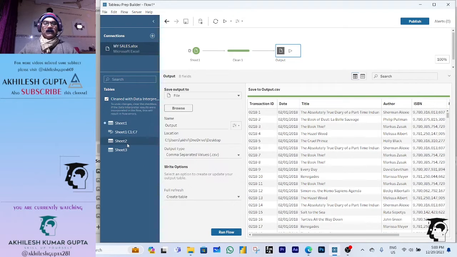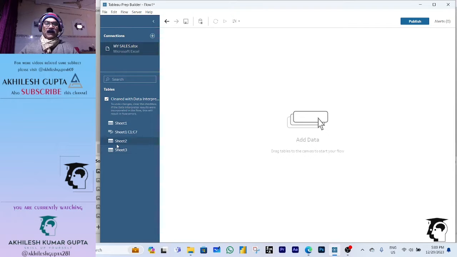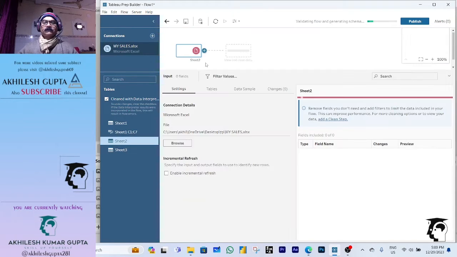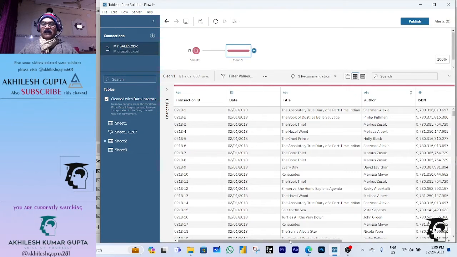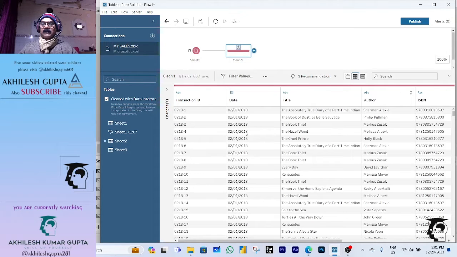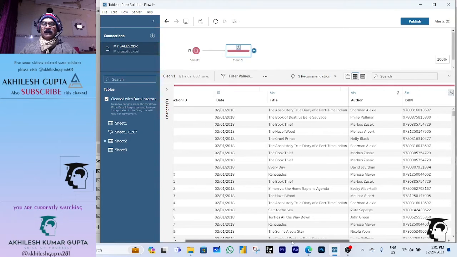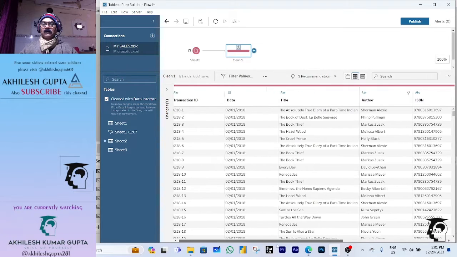Now I'm going to show you another example. Now let's delete this one. I'm going to show you sheet 2. Now you can see what your data is. Your data looks like a good format. Only this should be a string type, so just change it into string type. Now you have transaction ID, date, title, author, ISBN name, price, sales price, and discount.